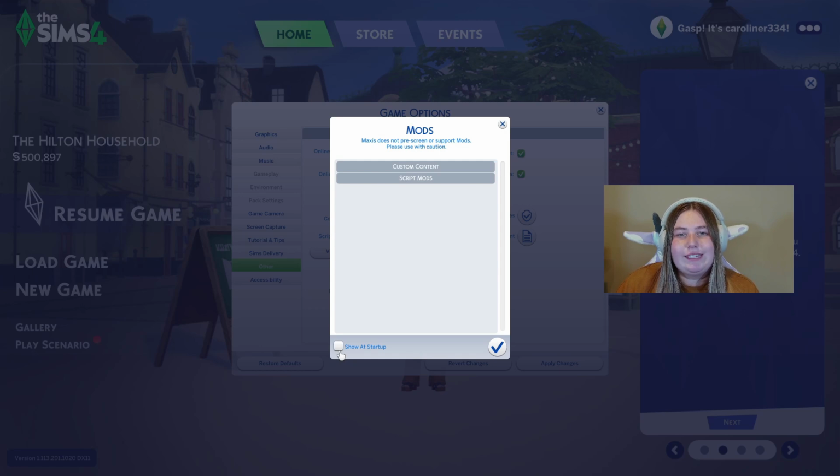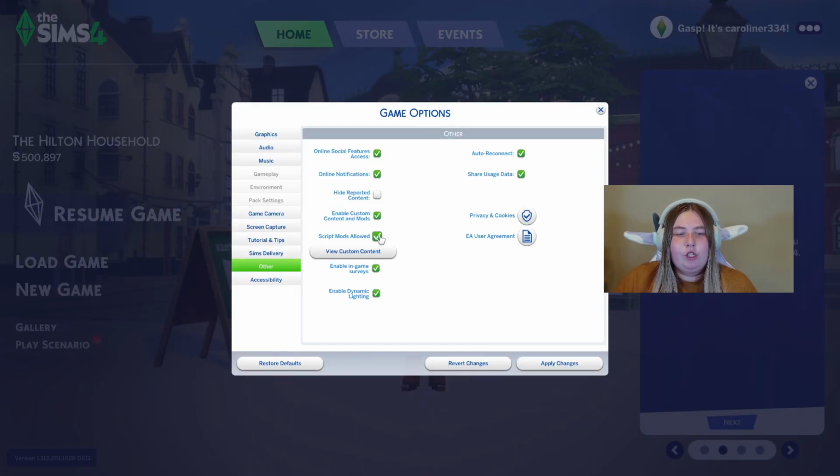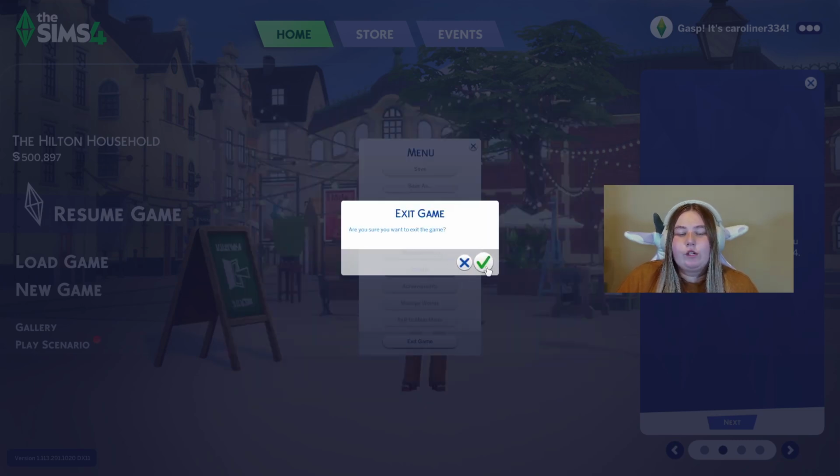You can choose to show at the startup. I don't, because it takes so long to load. It's going to be the cause of a lot of lag in your game at the initial startup. I remember I had so many mods and custom content in my folder at one time that it took 3 hours to load the game just because I had show at startup. So if you don't want to deal with that, don't turn it on. That's my number 1 recommendation. Keep it off. You don't need to see it. You can load it up after you load up the game if you want to. So now that you have those 2 checked, you're going to hit apply changes, and then you're going to exit out of your Sims 4 game.